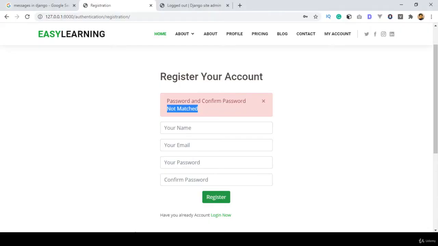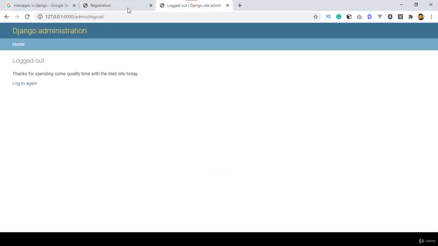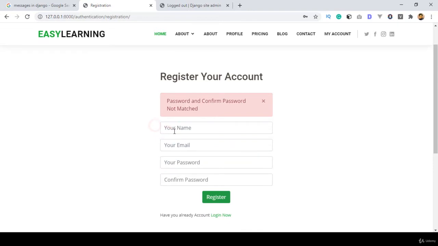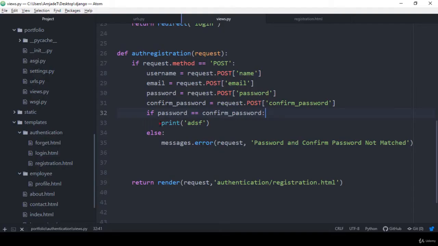First of all, I also want to check whether this user already exists in our database, and also whether this email already exists. They have a method called exists, so with this we can do that work very easily.